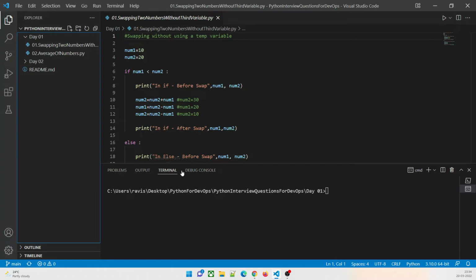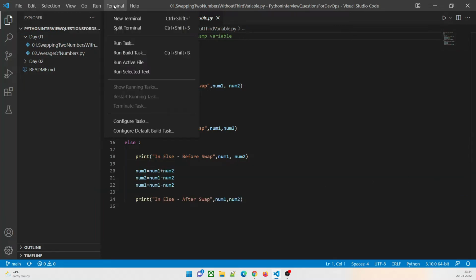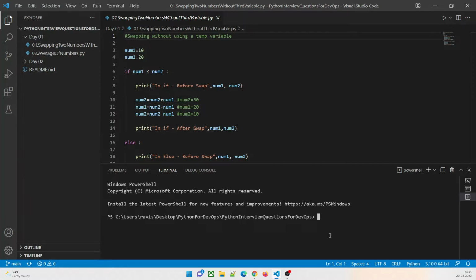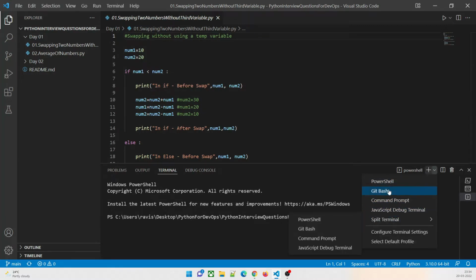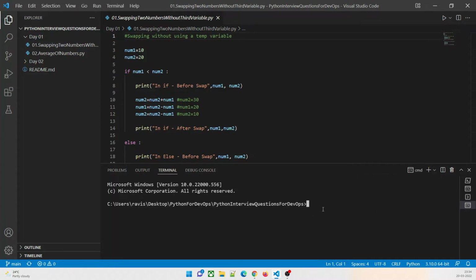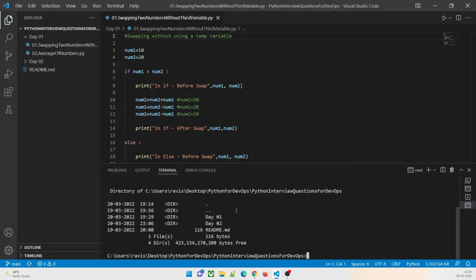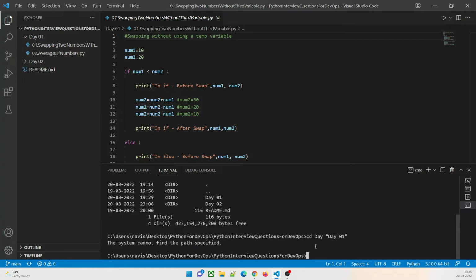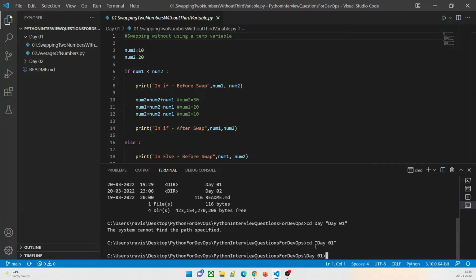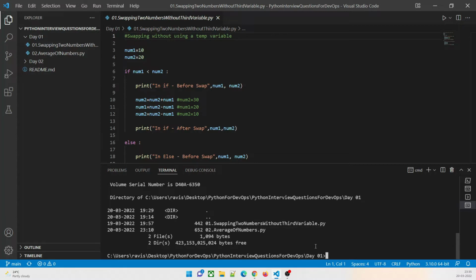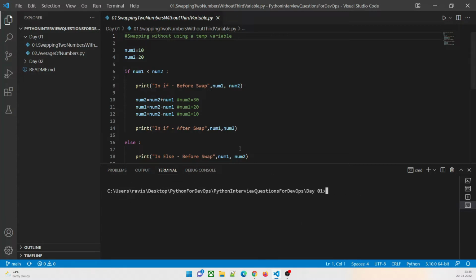Make sure that you have the terminal open over here. If you do not know how to do it, go to Terminal, New Terminal, and it will come up over here. If you want to use PowerShell, great, but I would like to use the command prompt over here, and do a dir to see where exactly you are. I'm outside, so I have to go inside day one. So I'll do cd day 01. Okay, if I do dir over here, perfect, I'm in there. I'll just clean this with cls.